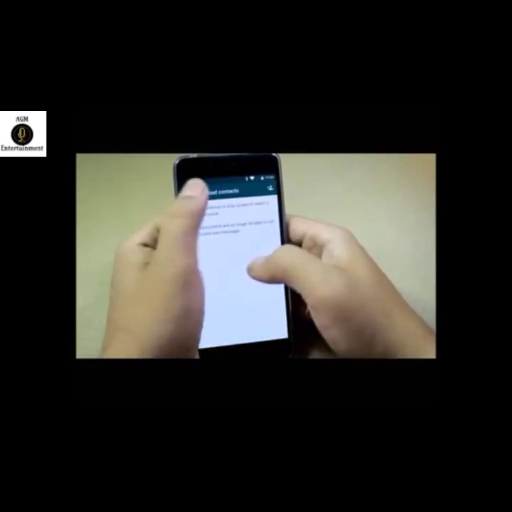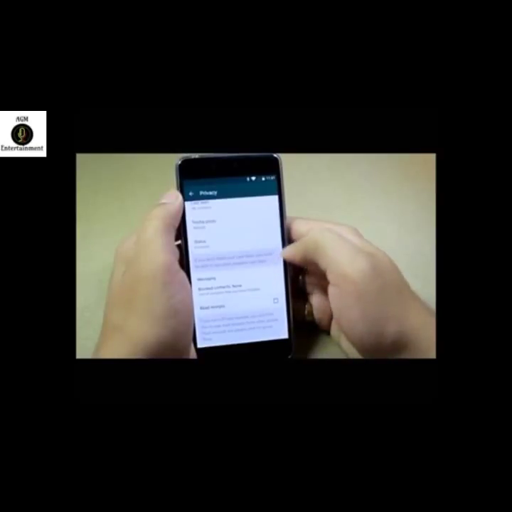You can also disable the read receipts, that is the blue tick that tells the contact that you have read his or her messages.